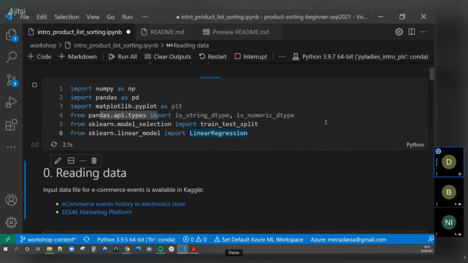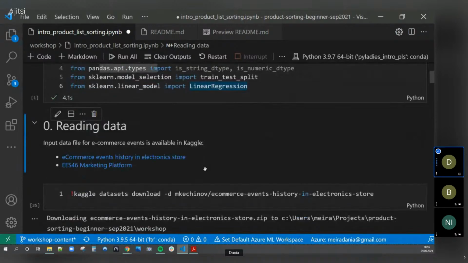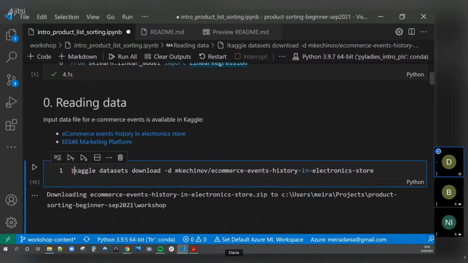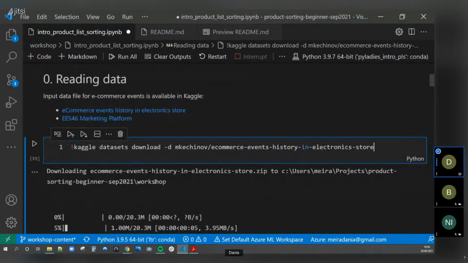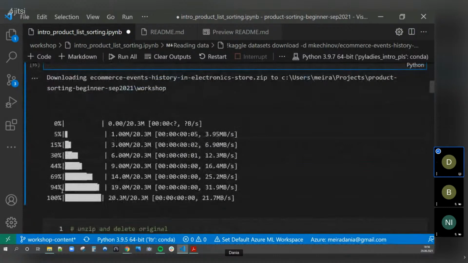Before we start, we need to get some data. This is the input data I found available in Kaggle. It provides some e-commerce events, so you can find more information on the links I left there. This is the code that we are executing on the command line, which is why you have the exclamation mark at the beginning. The command is kaggle datasets download -d, and then the specific name of the dataset. I'm not going to download it again, but it was downloaded already. You can see some progress bar.